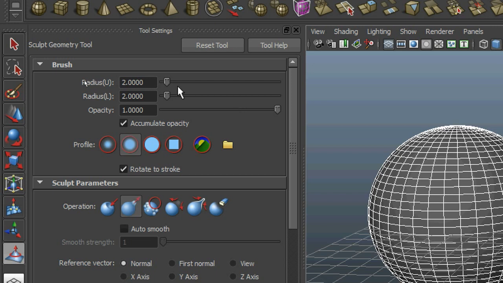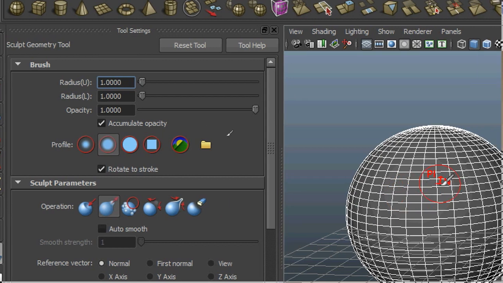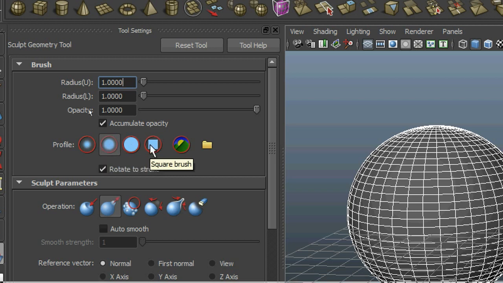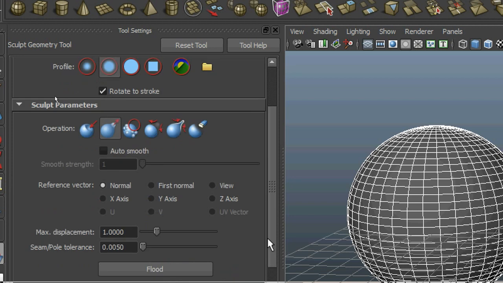You can change the radius of the brush. Right now my brush is at 2. If I change this to 1, and I change this to 1, on both sides of the radius, you can see my brush is now half the size. I can choose what type of profile I want for my brush, and I can choose what type of operation. Does it push? Does it pull? Does it smooth? Does it relax, pinch, or erase?